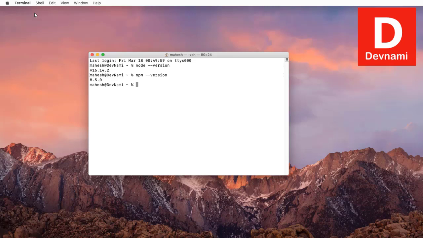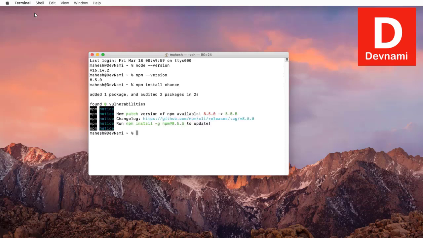Now we will take a look at some of the commands that we can use for working with Node, right? Let's say if I want to install a package, what I can do is npm install and then the name of the package, let's say chance.js, right? So I will just type npm install chance and it will install that package. Now, if you want to update that package, npm update chance. If there is an update, see, it is up to date.